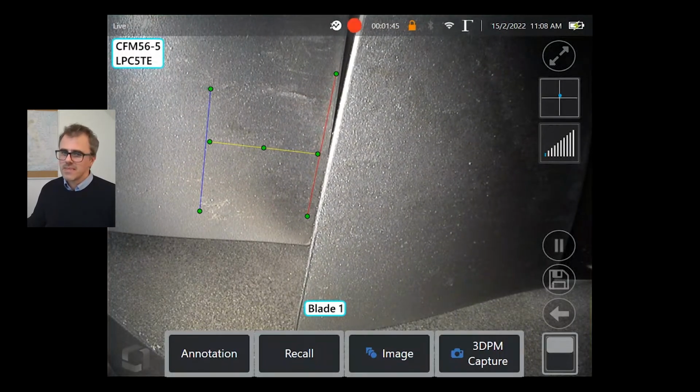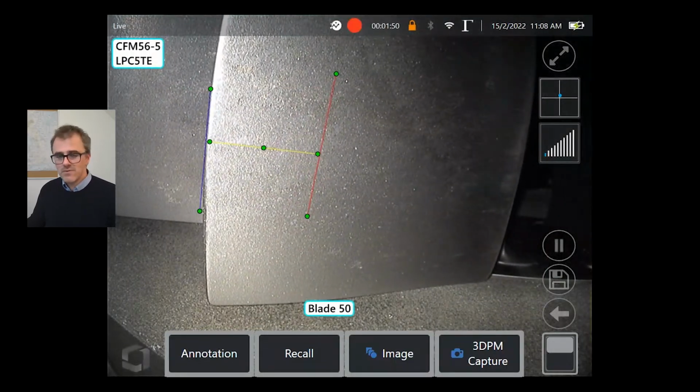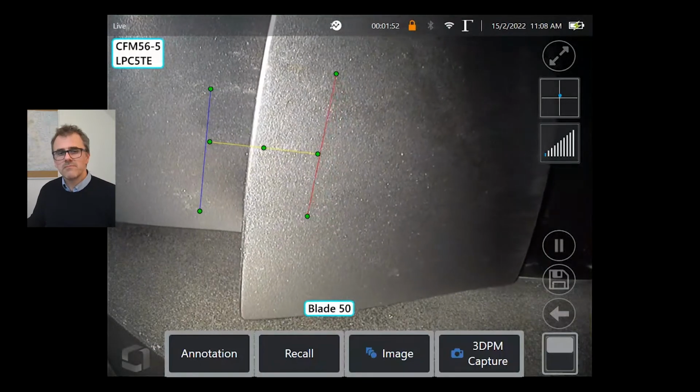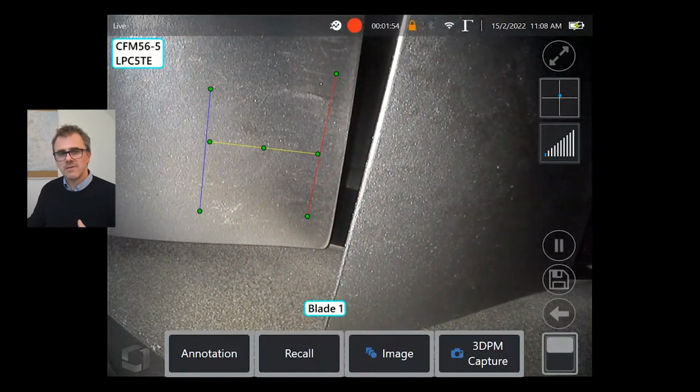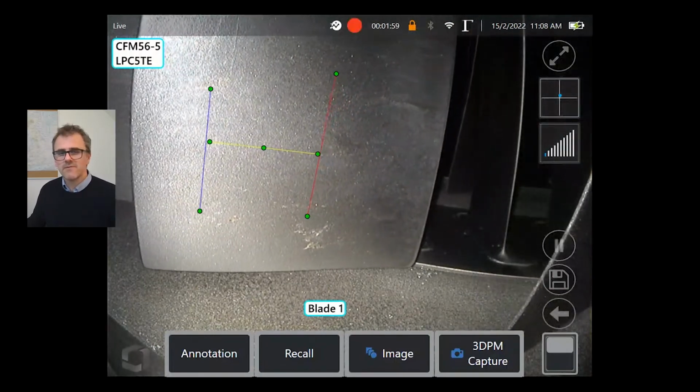How many blades exist in that current set? If you know the number of blades, then enter the appropriate number such that when you reach the total amount, it'll then return back to 1 rather than counting up to 999, which is the full count.